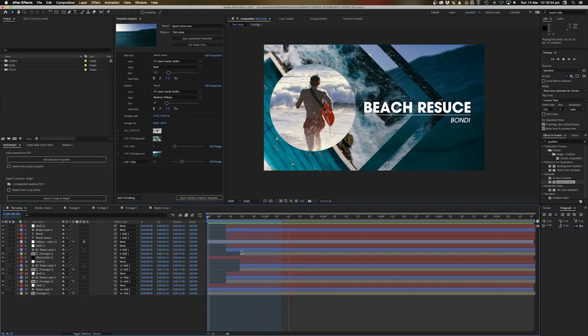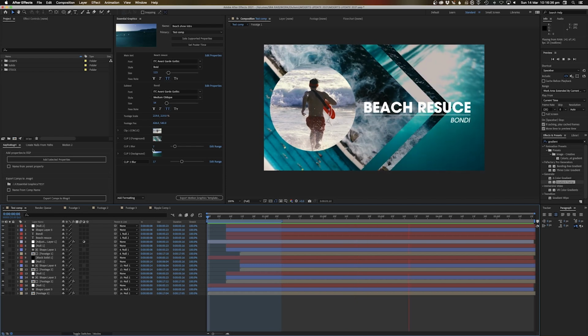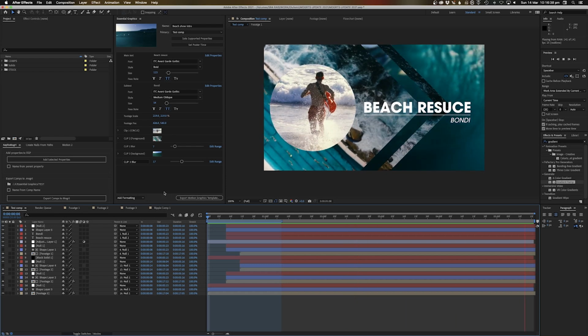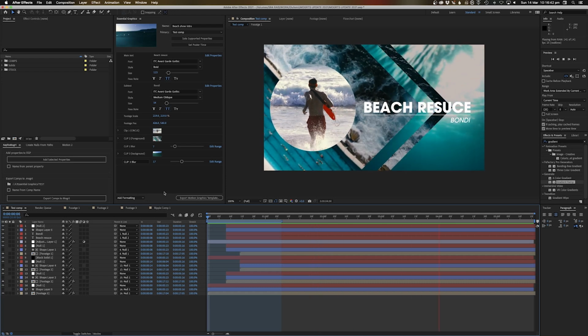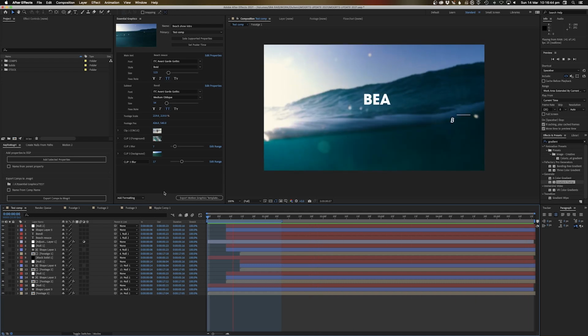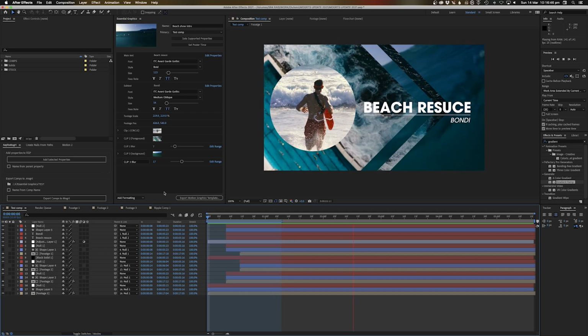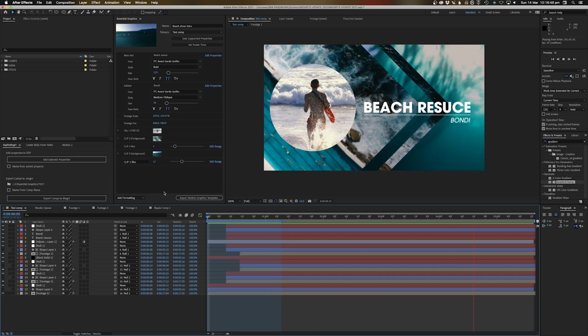Alrighty, so here we are in After Effects. This is the actual Essential Graphics panel here. If you don't already know how to set one of these up, I'll go through it. I'm going to pretend like you guys don't know how to set one of these up, but it's pretty straightforward. So I'm going to go through the whole process with you. I'm going to delete it all and just show you how to do it from the start.